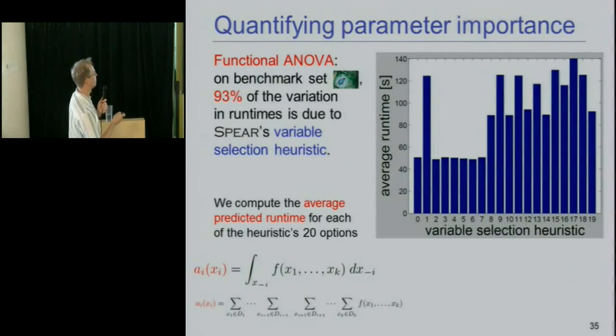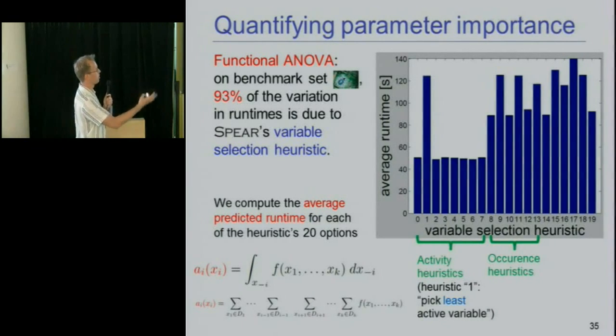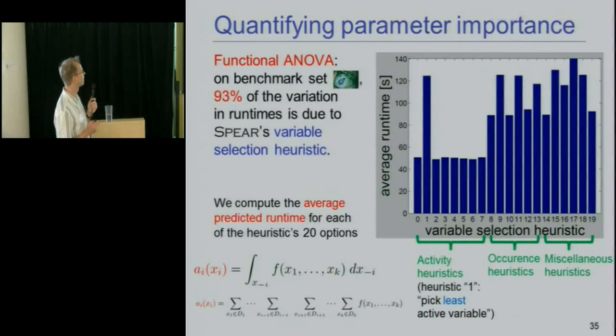But let's get back to this actual example. So these heuristics here, these options 0 to 7, were activity-based heuristics, which look at how often a variable is used and how often it occurs in learned clauses, etc. And all of these heuristics are pretty good. They give you good average runtimes, except this one heuristic, which actually was pick the least active variable. So really these activity heuristics are good here, and that's useful information for the algorithm designer. There are some occurrence heuristics here that are just static heuristics about how often a variable occurs in the formula, and then some other heuristics that are miscellaneous.